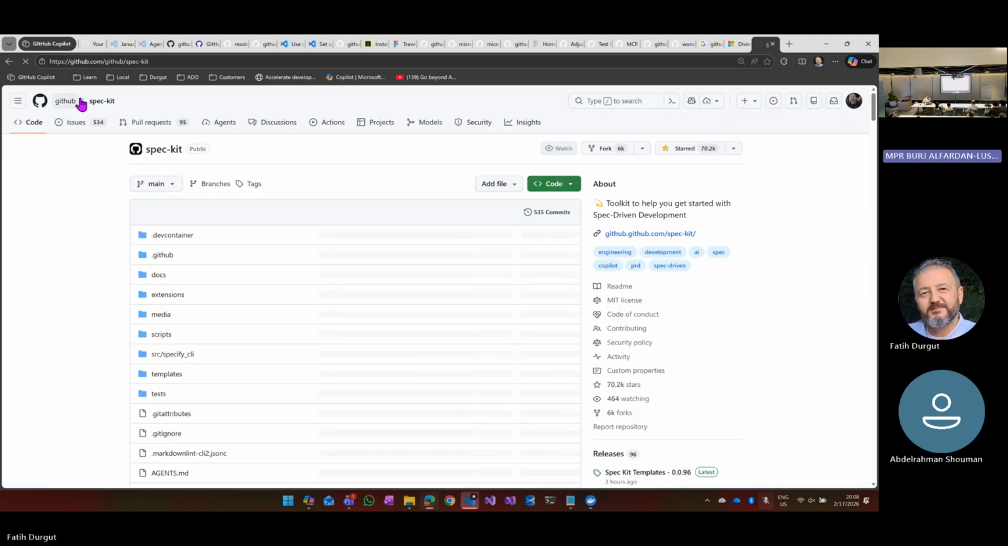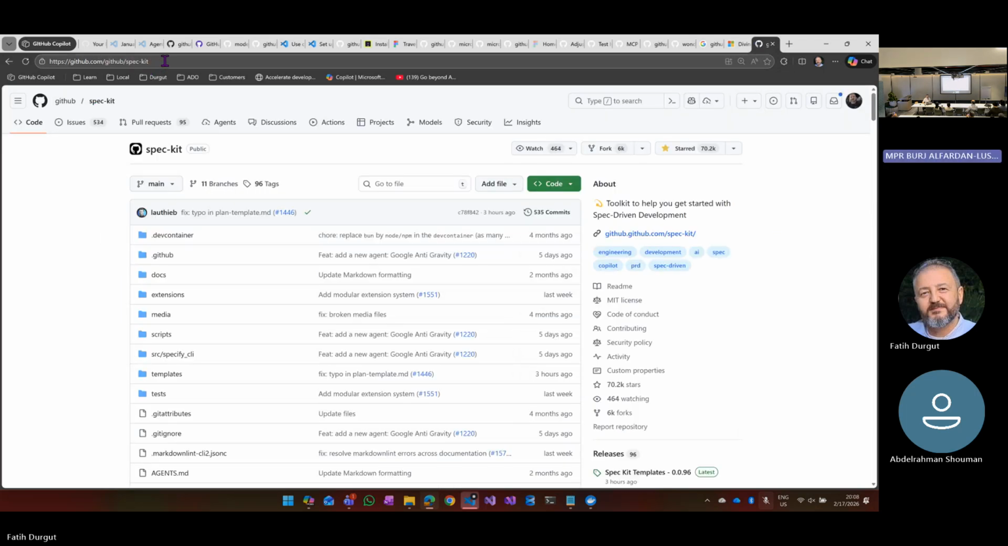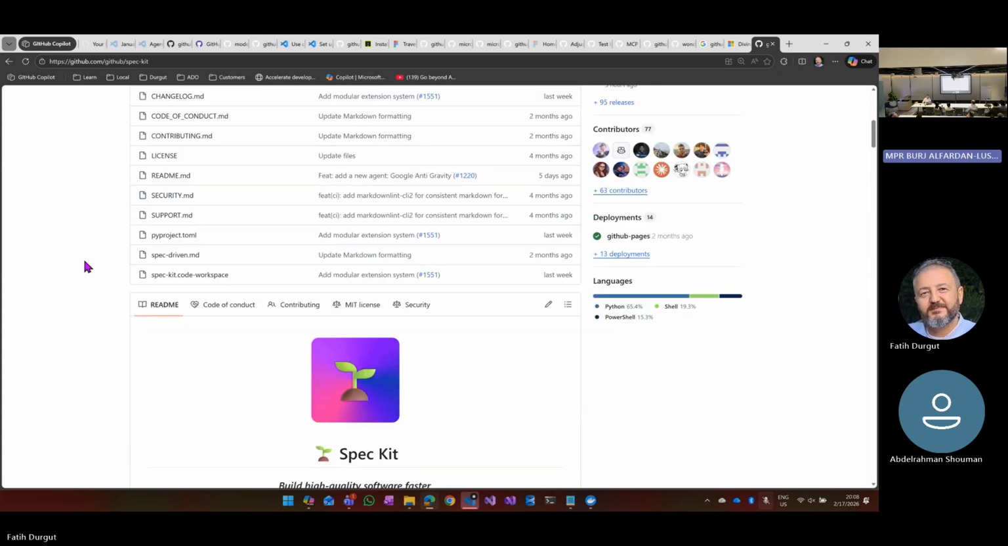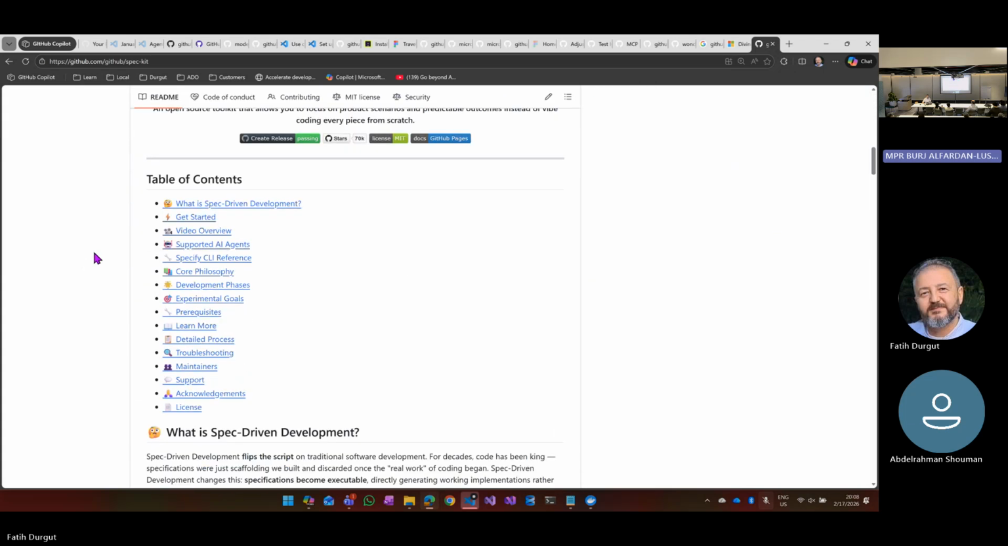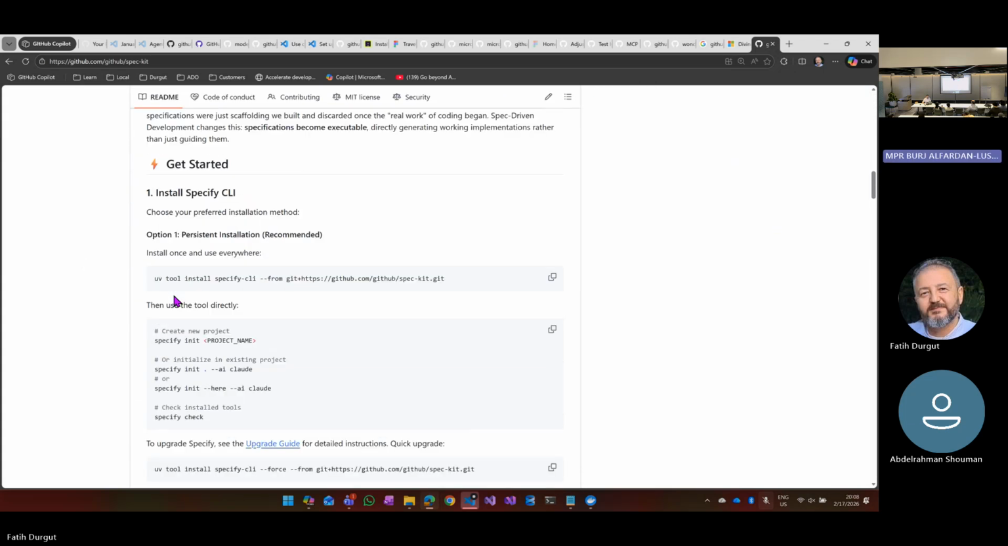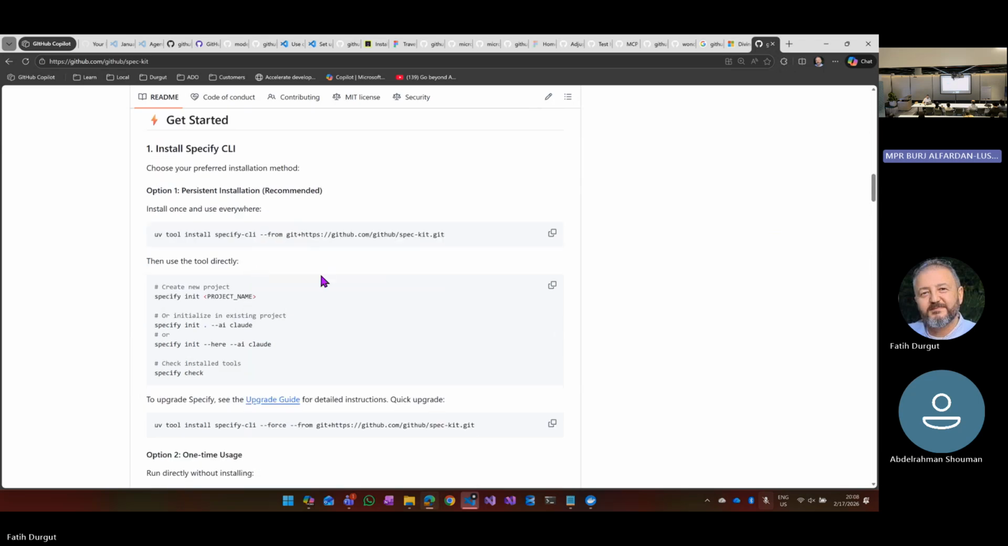GitHub spec kit. Okay, what this one is doing. There's a video about this one. It will show you how to install this command line interface. There's a command line interface just for this, Specify. Okay, it's a CLI tool.